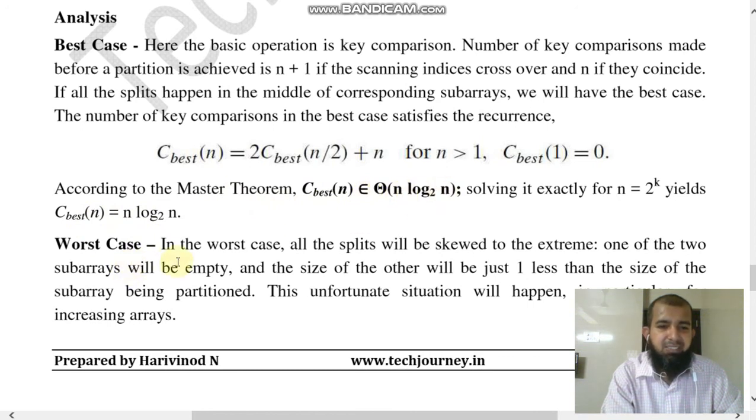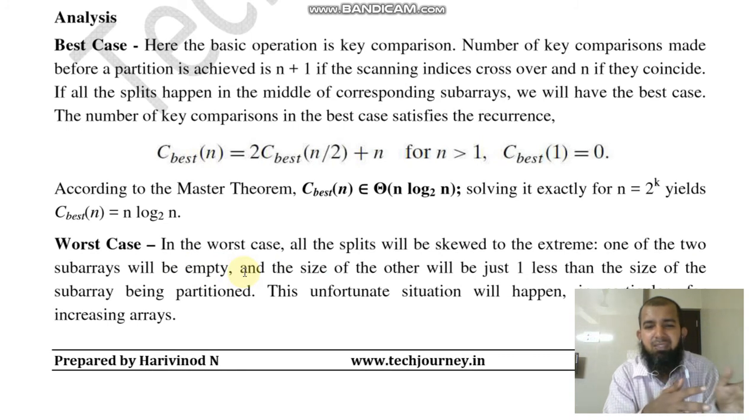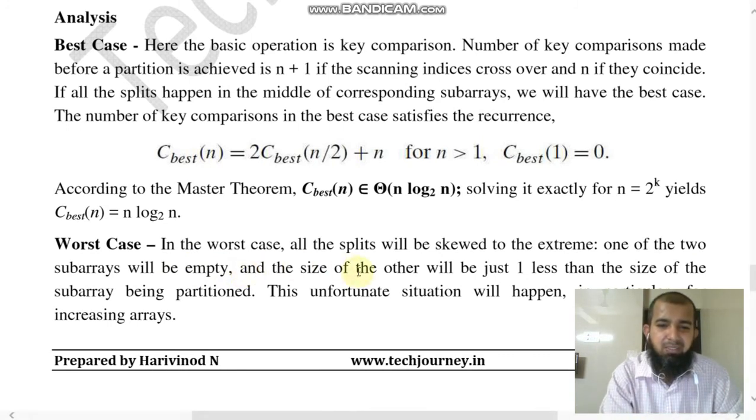Next, worst case. In the worst case, all the splits will be skewed to the extreme: one of the two subarrays will be empty. There is no exact division here; one is completely empty and the other holds the rest. So it becomes the worst case, and the size of the other will be just 1 less than the size of the subarray being partitioned. This unfortunate situation will happen in particular for increasing arrays.